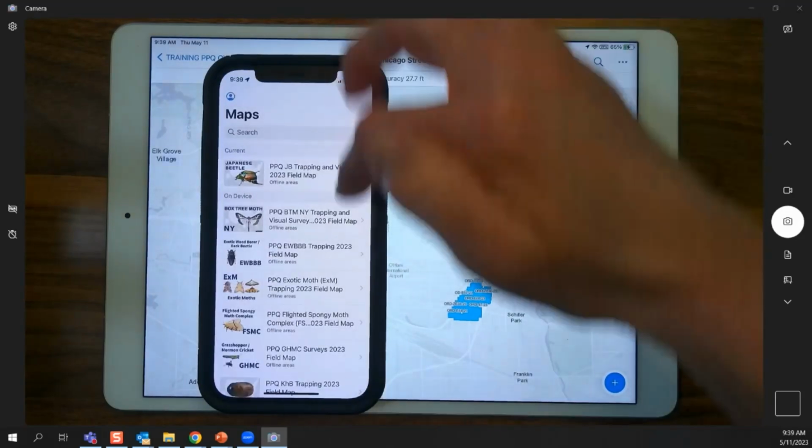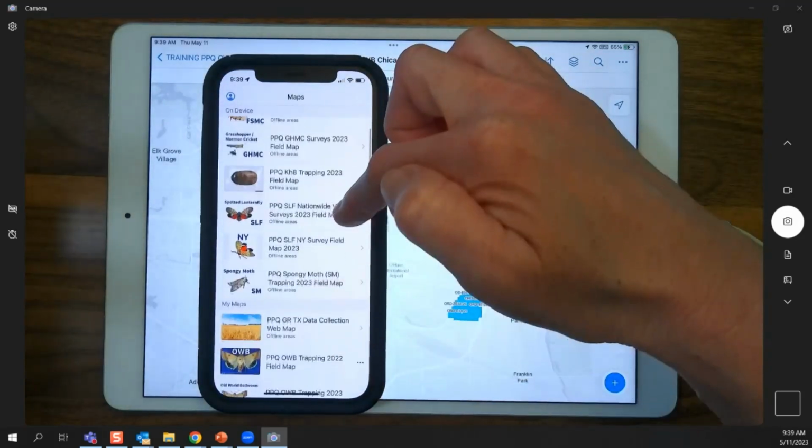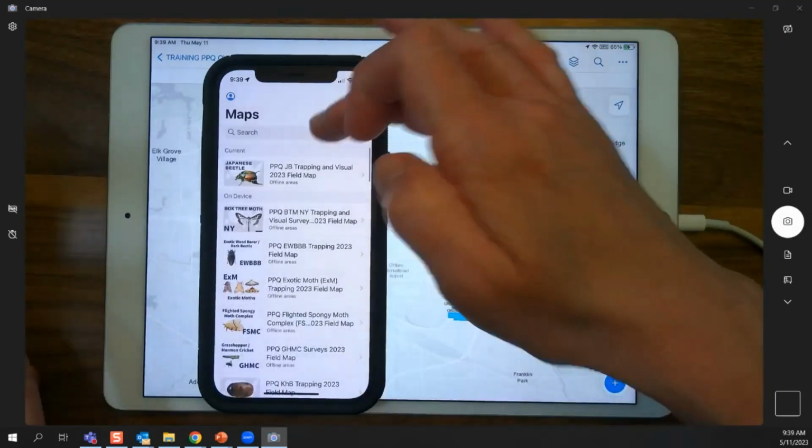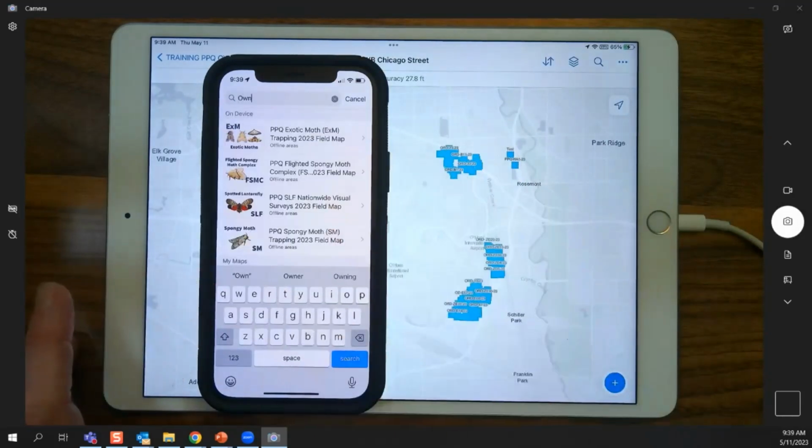Another thing that I'd be looking for, let's find OWB. I'm just going to go ahead and search for it because I have so many things shared with me that sometimes it can be hard. Oops.